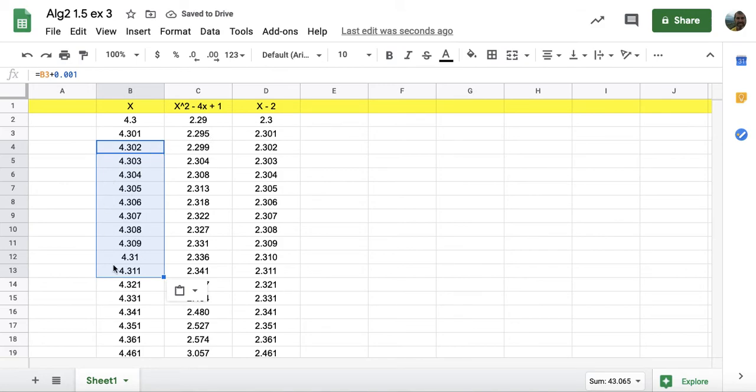This is what they want me to go to, the nearest thousandths. 2.295, 2.299, still less than, and now it's more than. So I know it's one of these two. This is where it's closest to, so I'm going to say 4.303.